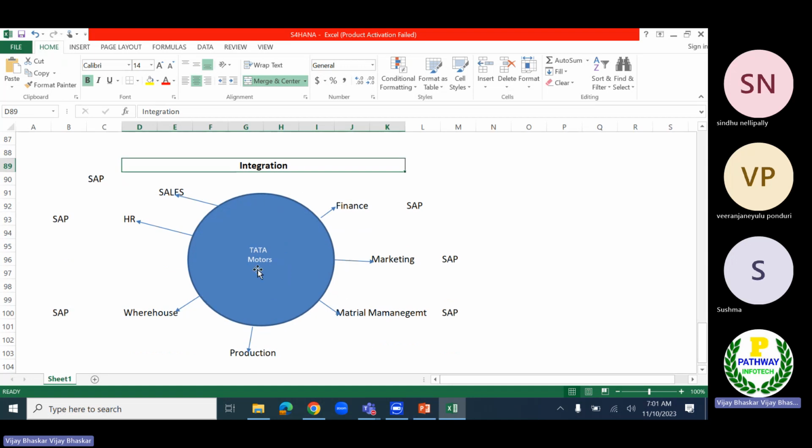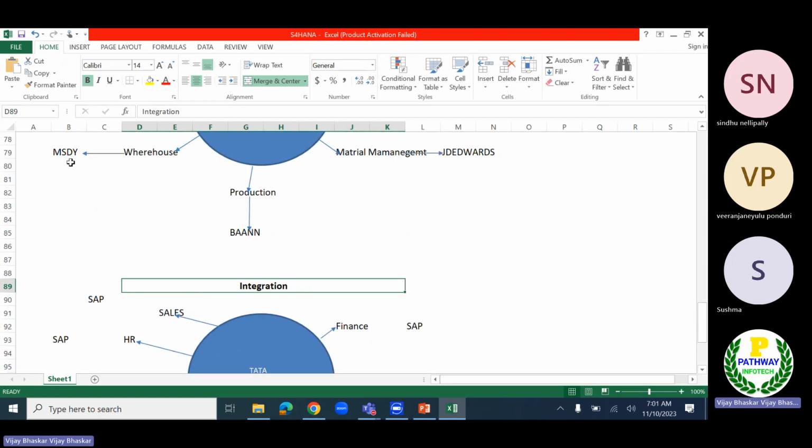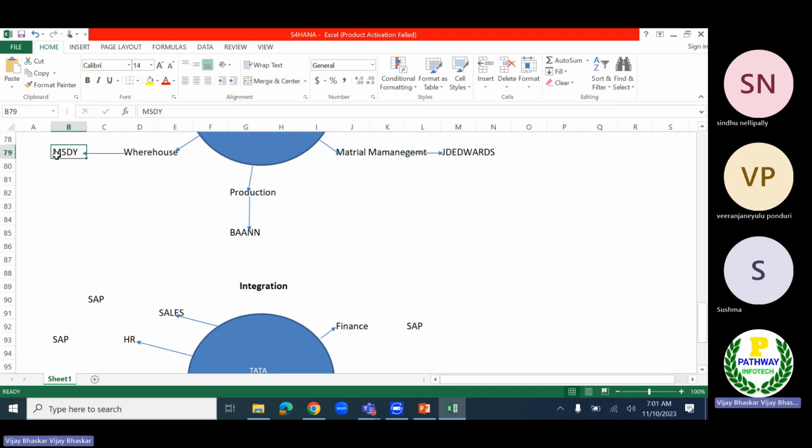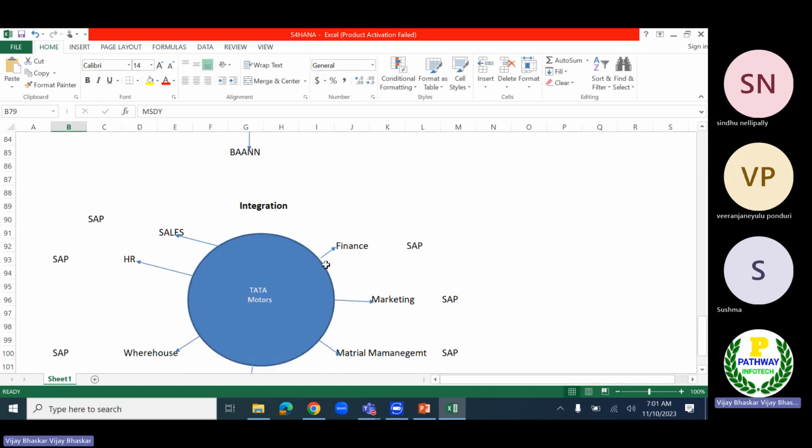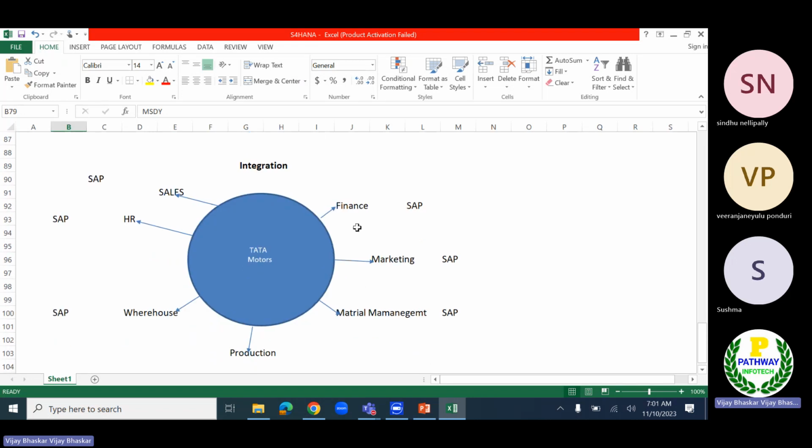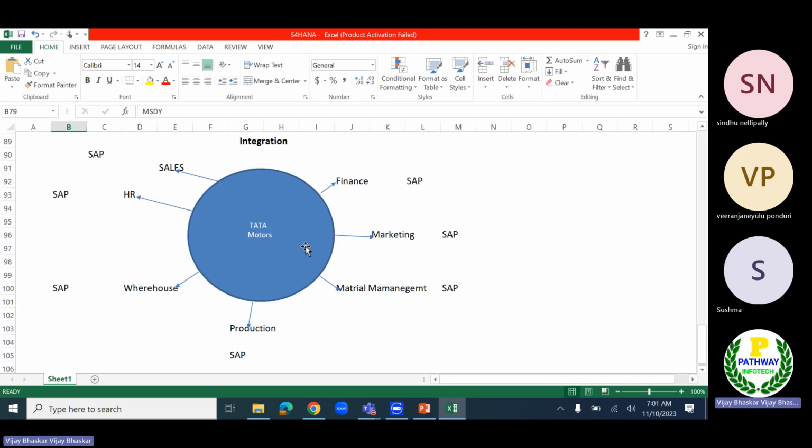Even there are applications like Microsoft Dynamics, Oracle Finance. Microsoft Dynamics also looks like an ERP, like SAP only, but even that is used only by small scale industries. Even Oracle Finance will be dedicated especially for finance related work. Most of the other activities may not be supported, but SAP is going to support different kinds of activities, as you can see here.